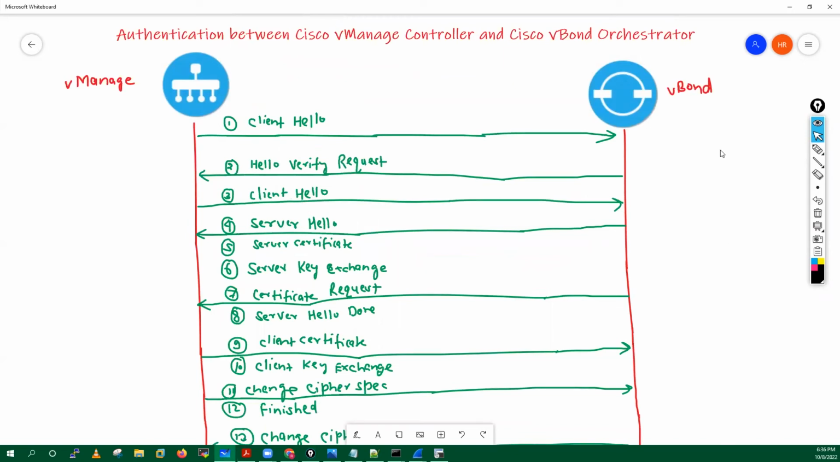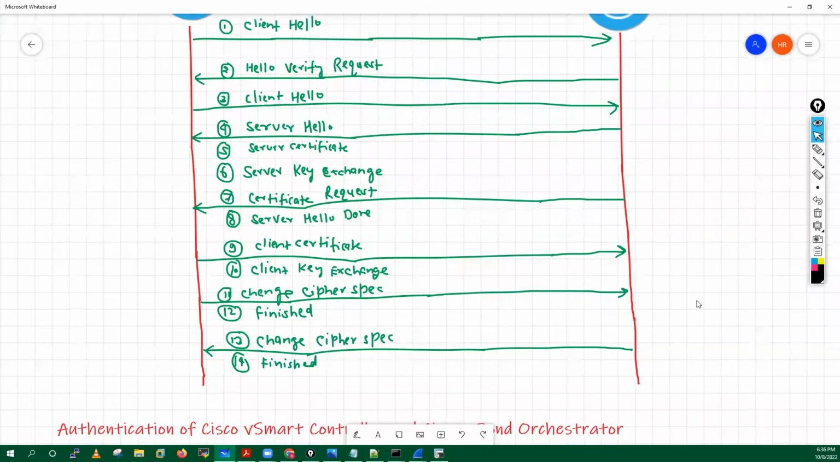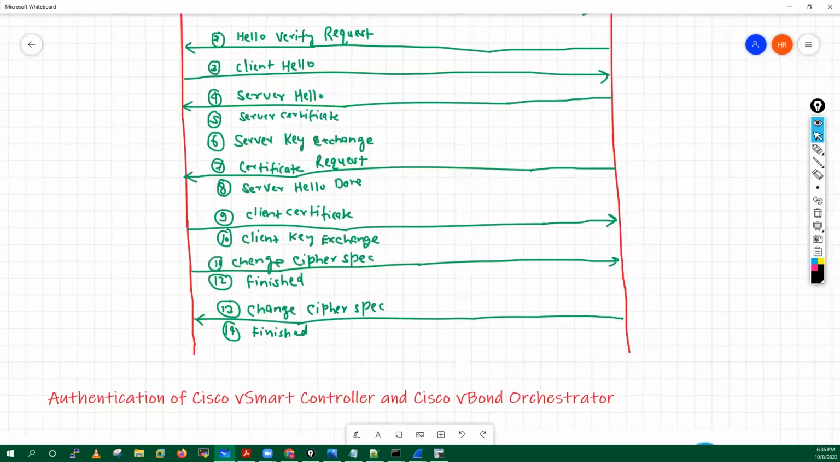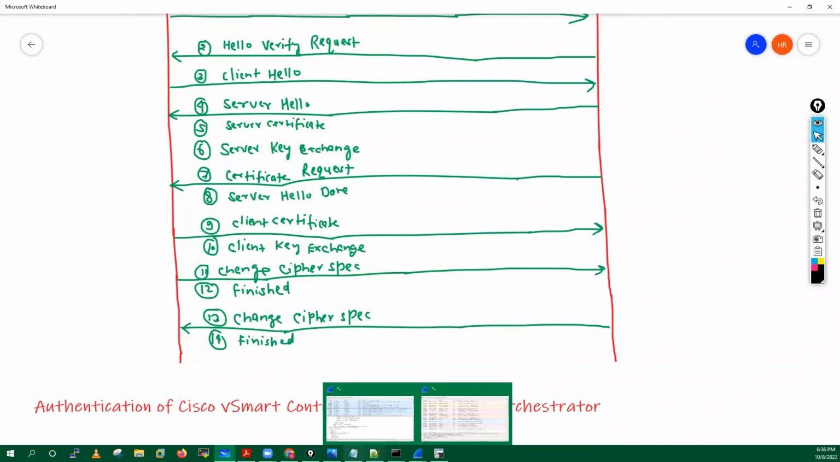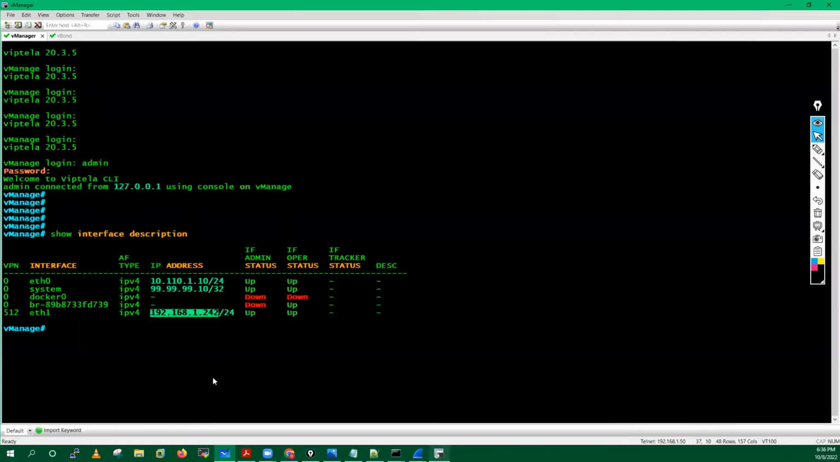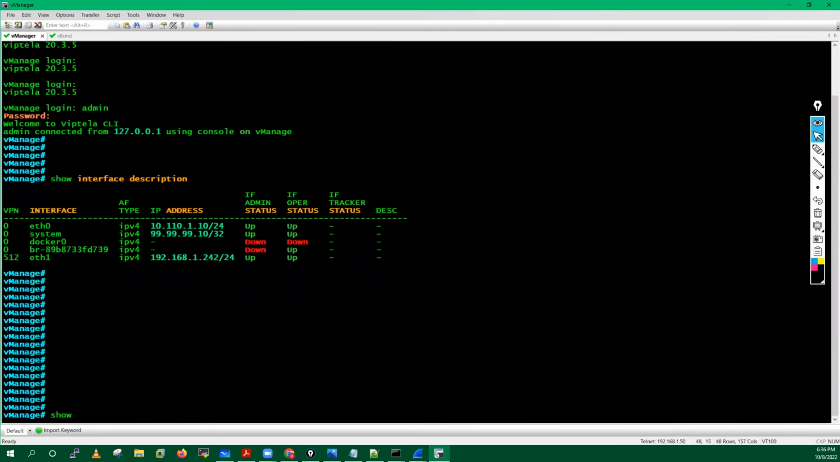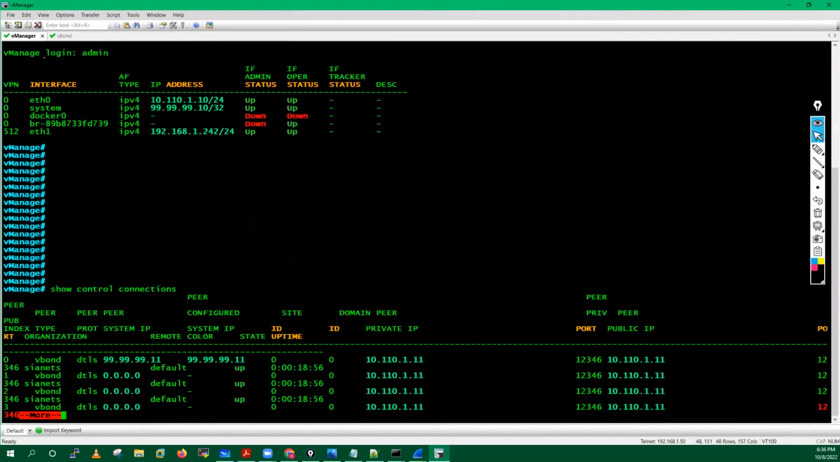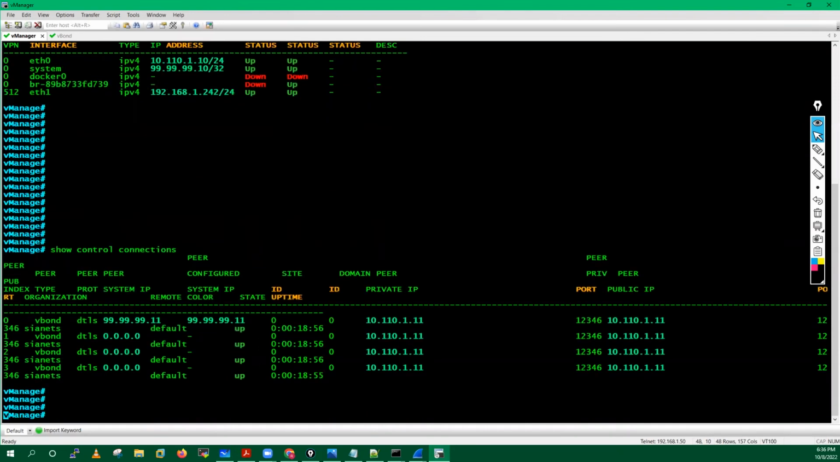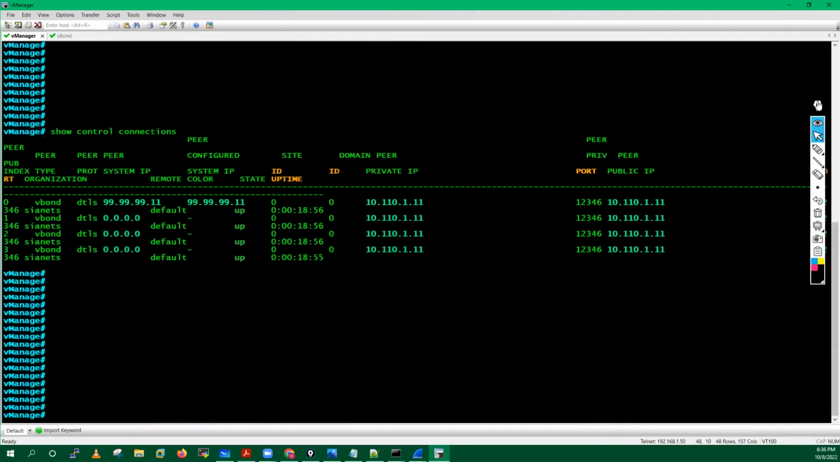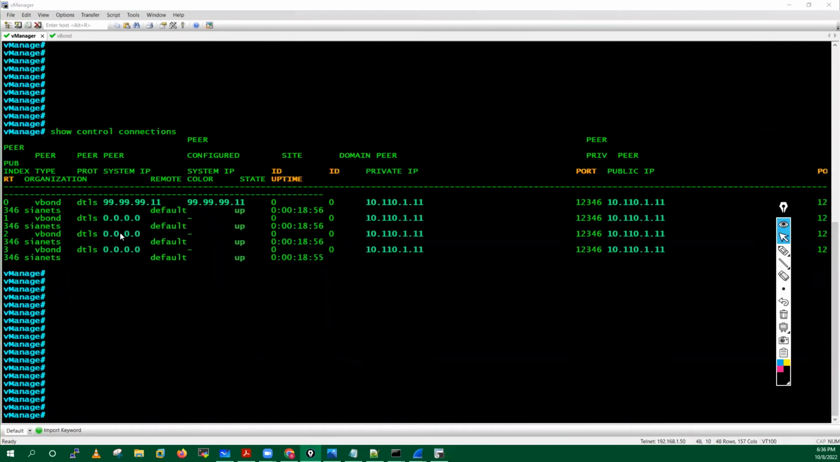Okay, now if you go here into the CLI and run this command, the control connections in your vManage, you will see why, guys, I have reduced the size of my font, because you will not get the details properly. That was the reason for that.